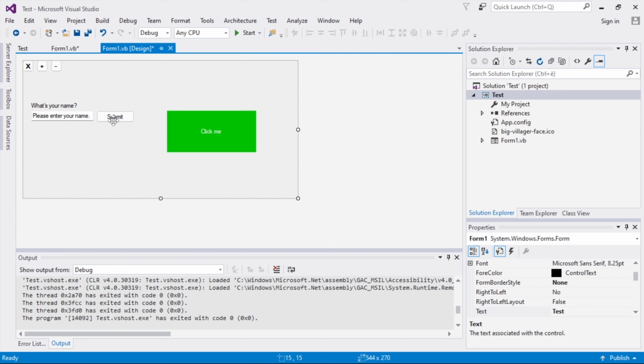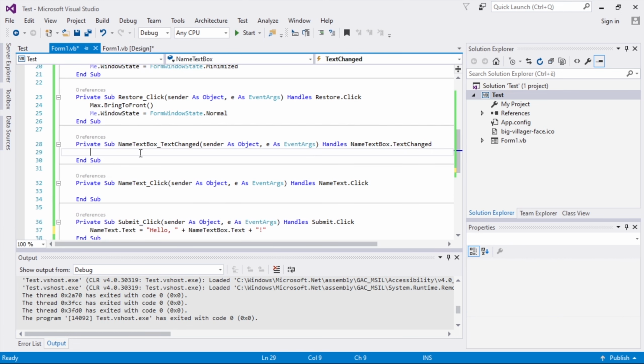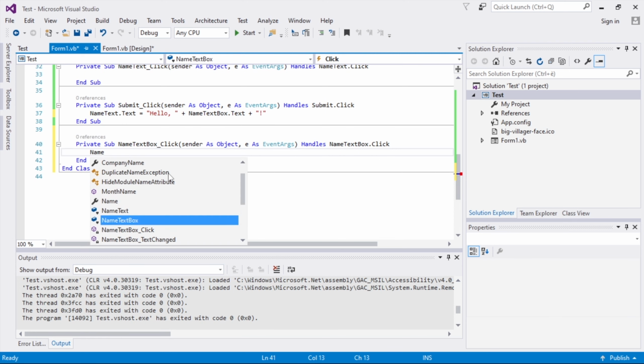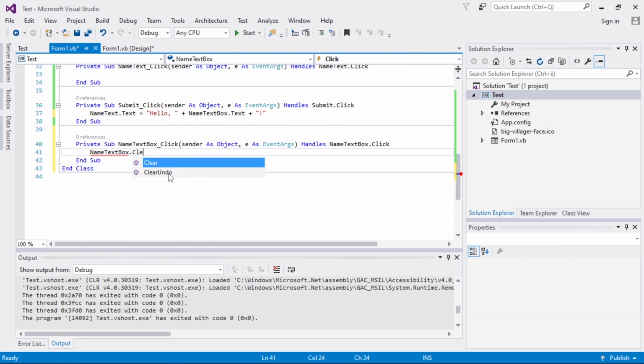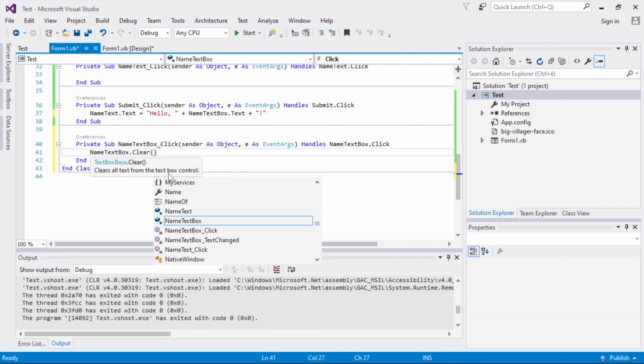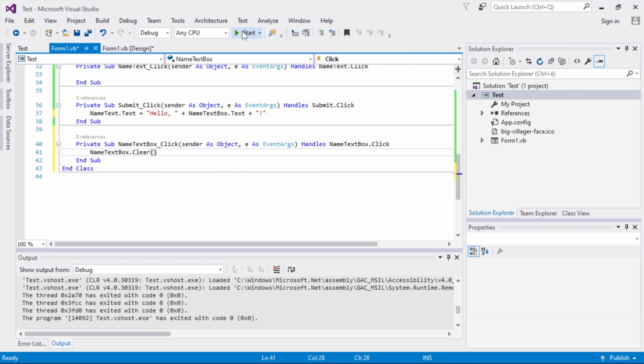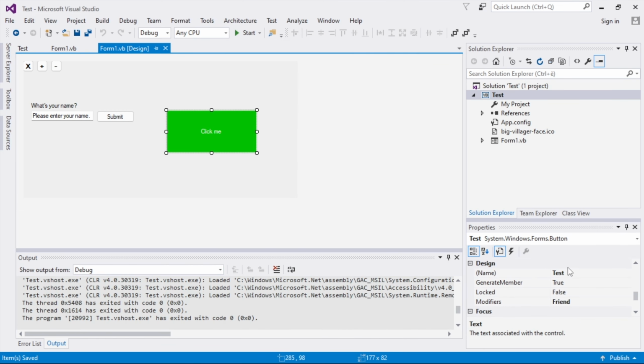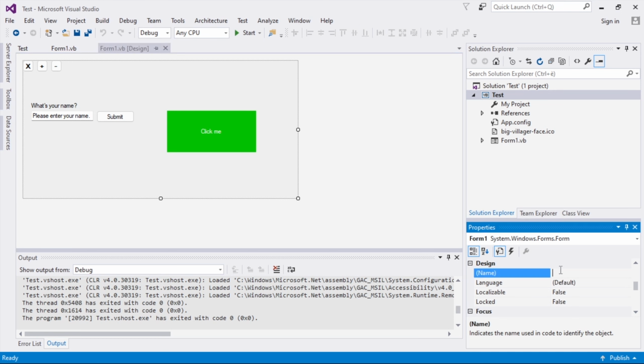Okay. So next we want to make it so that when you click this, so not text changed, go here and select underscore click, name text box dot clear. Okay. There. So let's try it. You see, it's gone. What we're gonna do now is click the form, name it, and then call it your test. Okay, that can be valid.